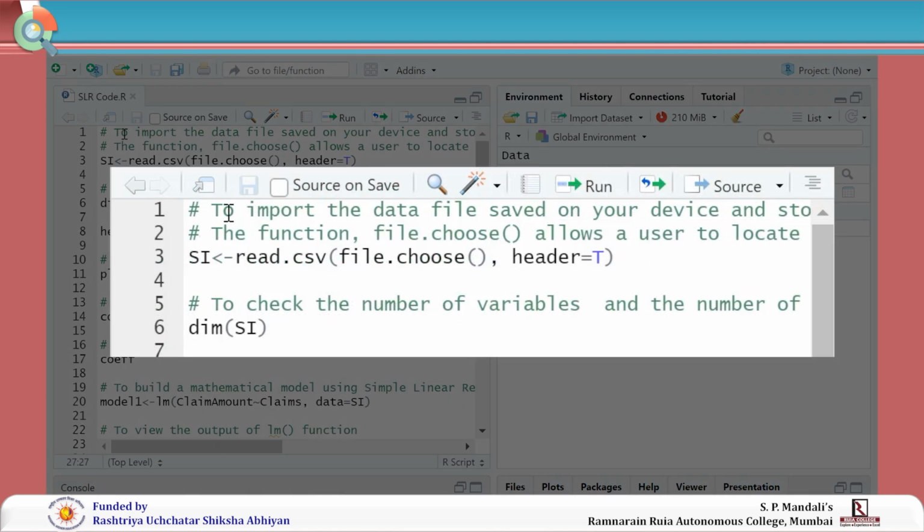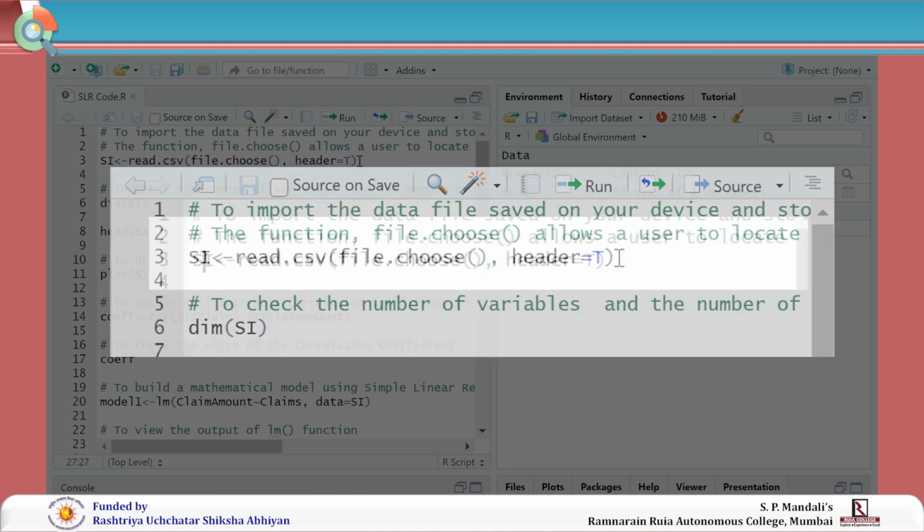In the first place, let me import the data file and store it in an object called SI. As you are aware, R is an object-oriented language, and hence whatever operations we perform, they get stored in the form of an object. Let us first take a look at importing the data file which is stored on my device and then use it further.